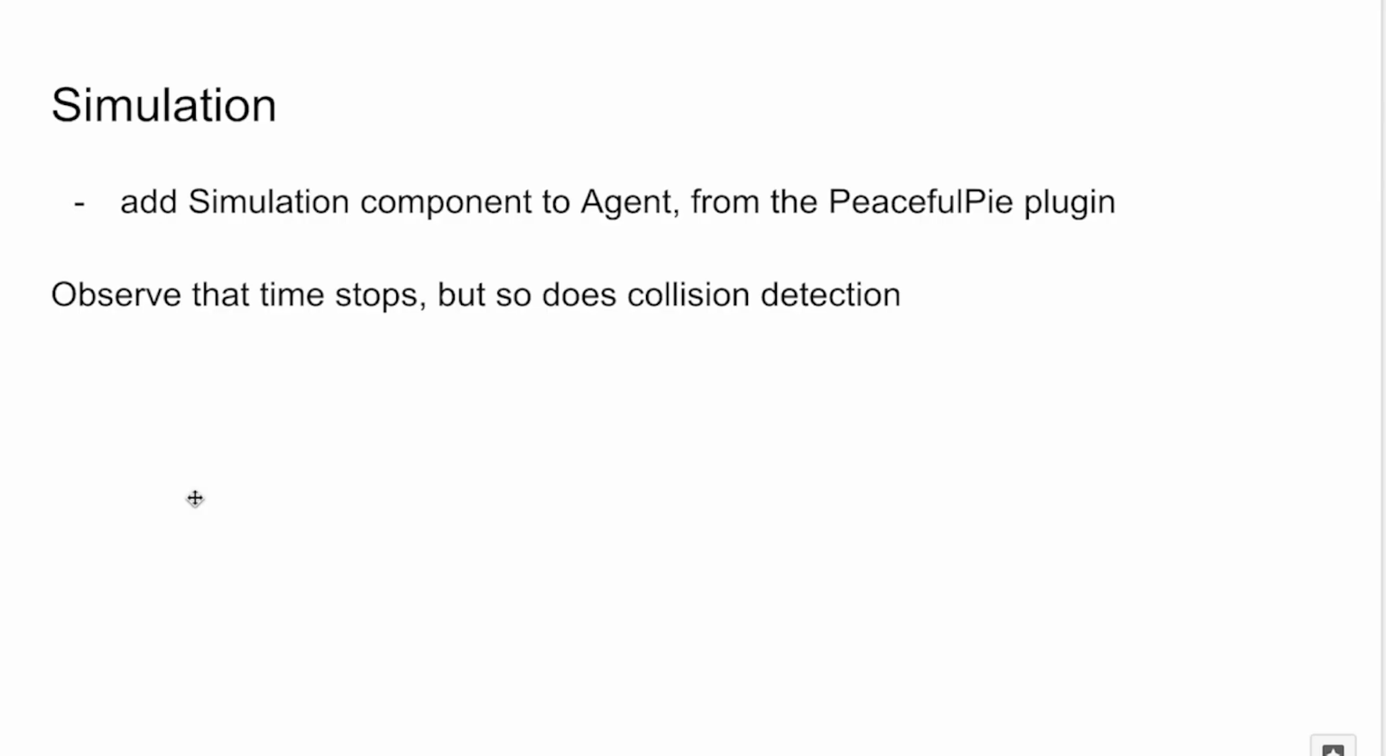So for the reinforcement learning, we do actually want to freeze time between calls to step. During the step, we want to have an action, and then we're going to return the reward from taking the action. So we want time to move then, but the rest of the time, we want time to be frozen. You've probably guessed that the next task is going to handle that. So the next task is called simulation, and we're going to add a simulation component to the agent from the Peaceful Pi plugin. That's going to freeze time, but it's also going to stop collision detection. But hey, one step at a time.